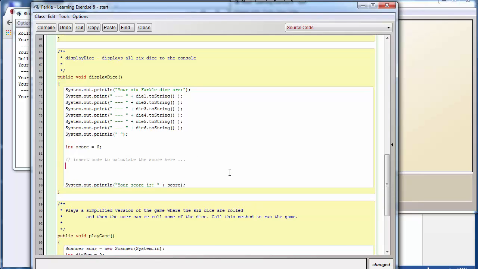So what do you want to do? Think about this. When the die 1's value is 1, you want to add 100 to the score. So why don't you work on the code? Why don't you pause this video and try this code out?